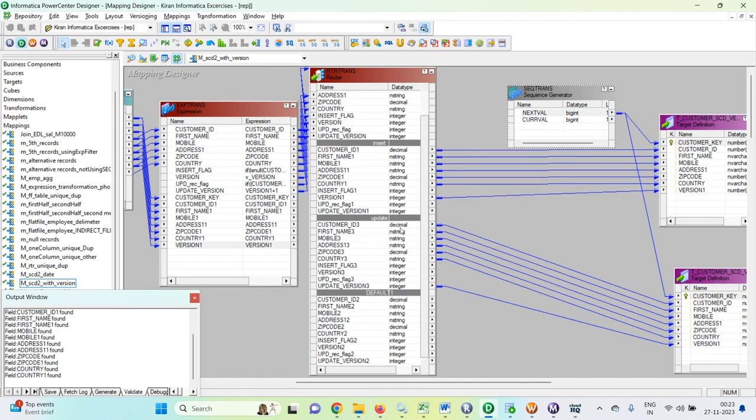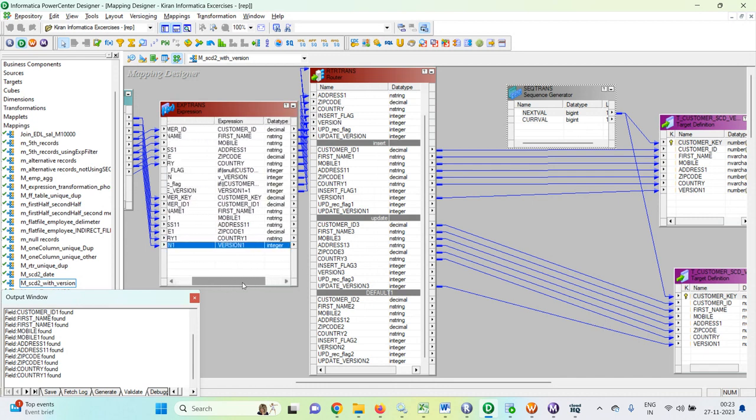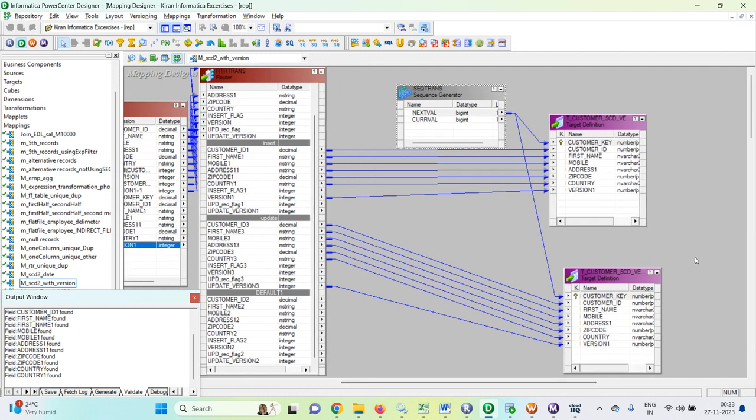Here any update record we get, we take all the values up to country to the same table, but for the update version we are taking version equal to version plus 1, which we gave here. That one we are taking as update version, so it becomes 2.